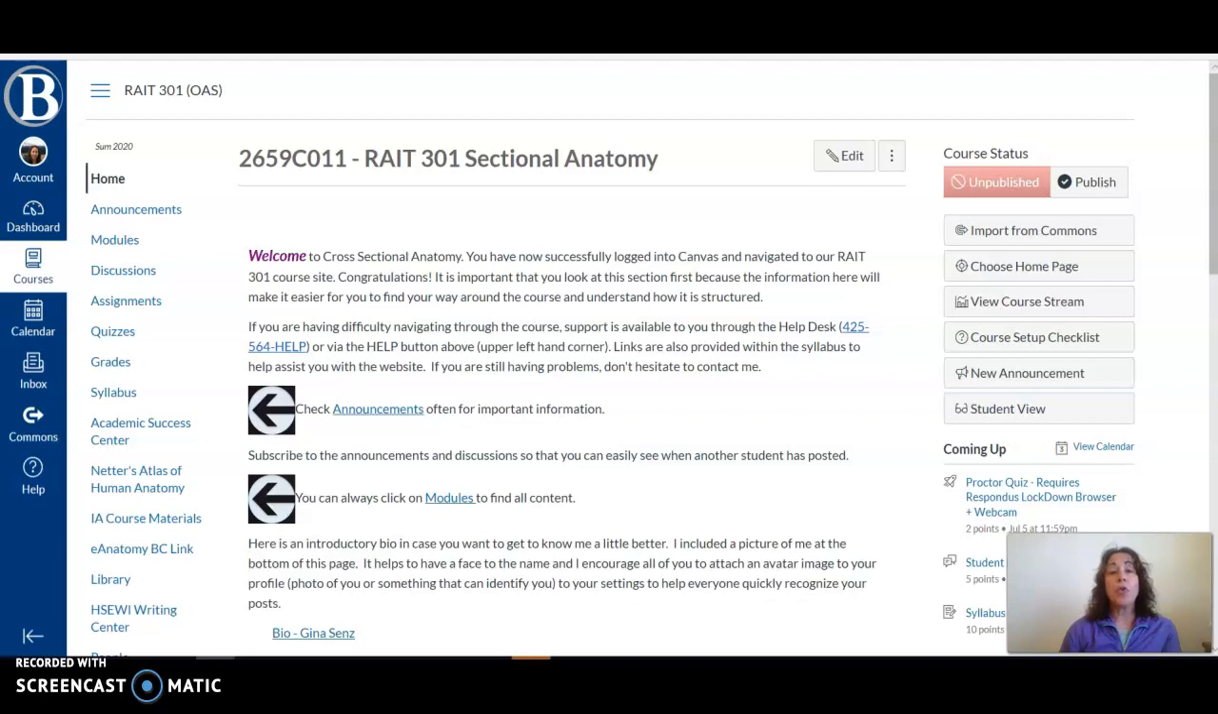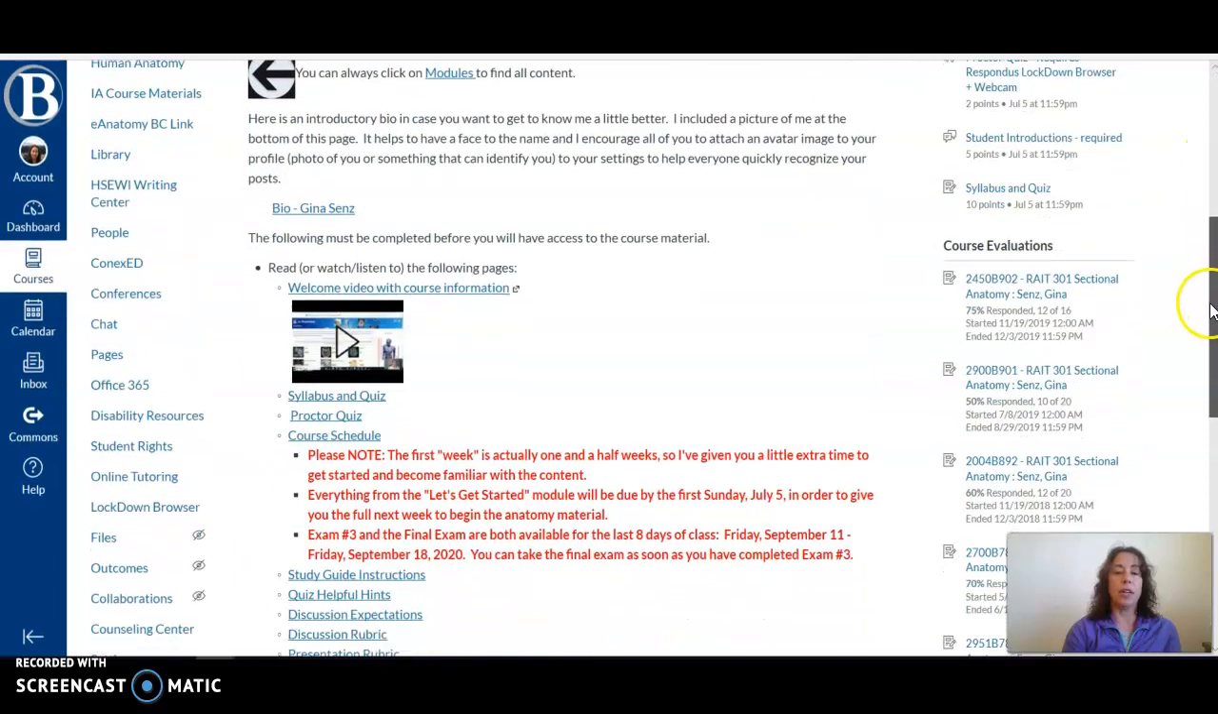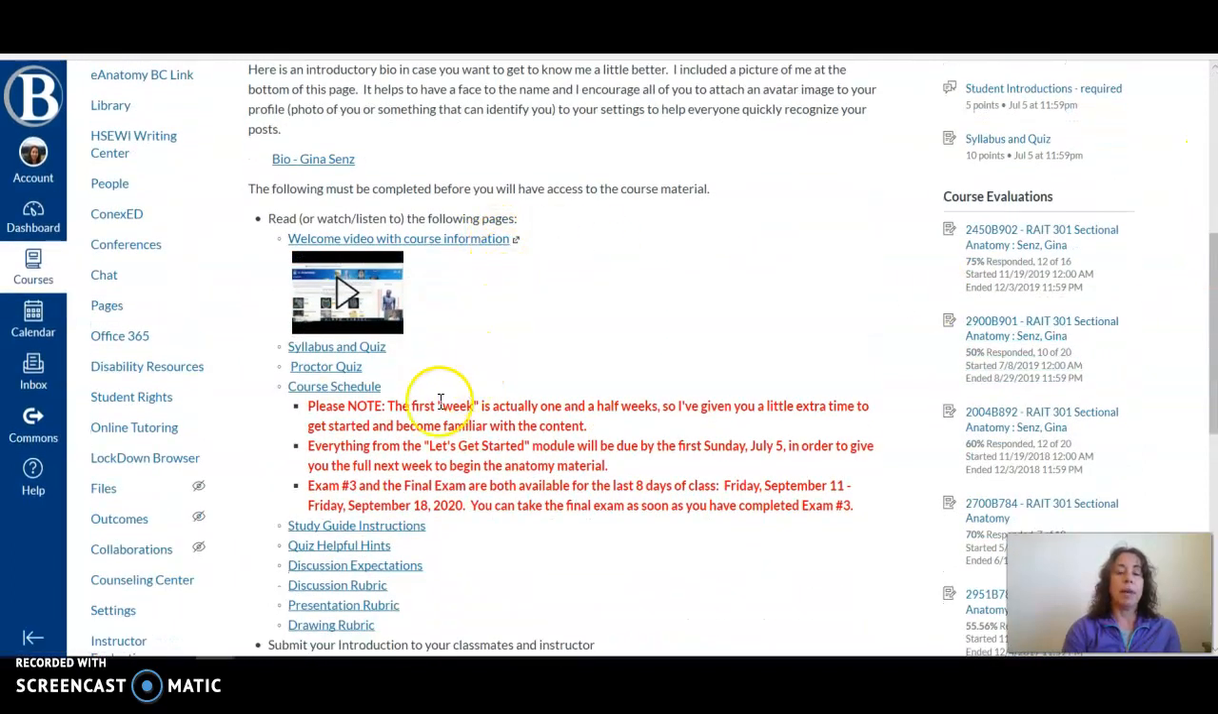I wanted to go over a few things about the course, especially if you haven't had a Canvas course before, to give you some information about how the course is laid out and what the expectations are. Every week I will have a new updated homepage so that you know what you'll need to do for that week, a little synopsis of the schedule. For this first week, I have all of the Let's Get Started module expectations.